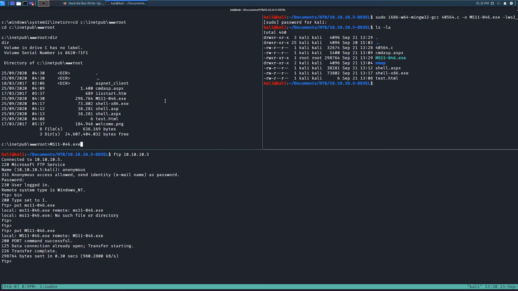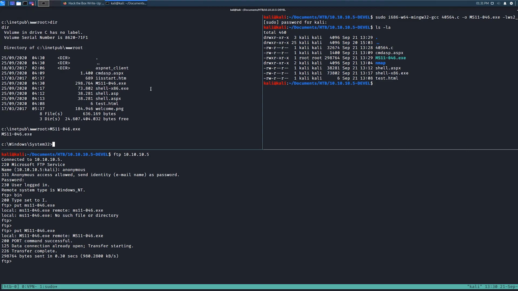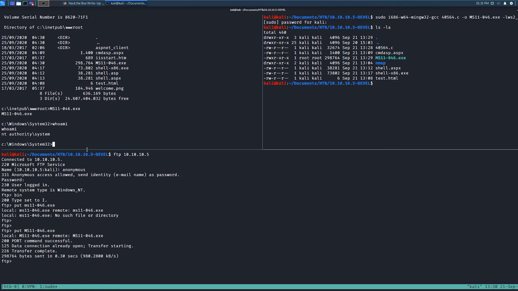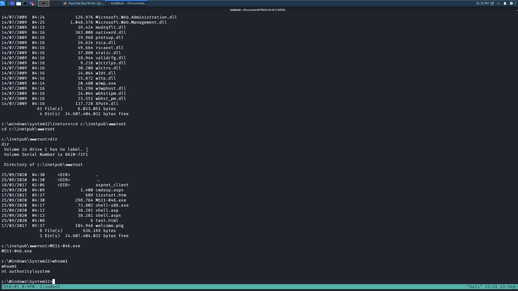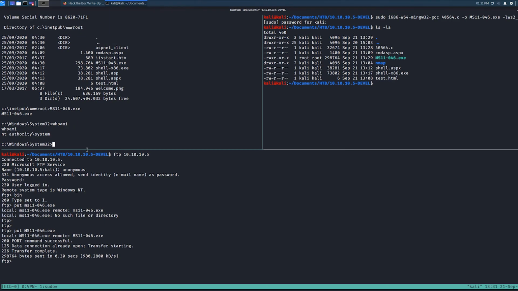Let's go ahead and run that exe. And check it out, we're back now into Windows System32. If I do a quick whoami, we are NT Authority System. So just like that, we have rooted this machine, or I guess I should say systemed this machine. I don't know what the term is in Windows, but we have full control. And that is the box.